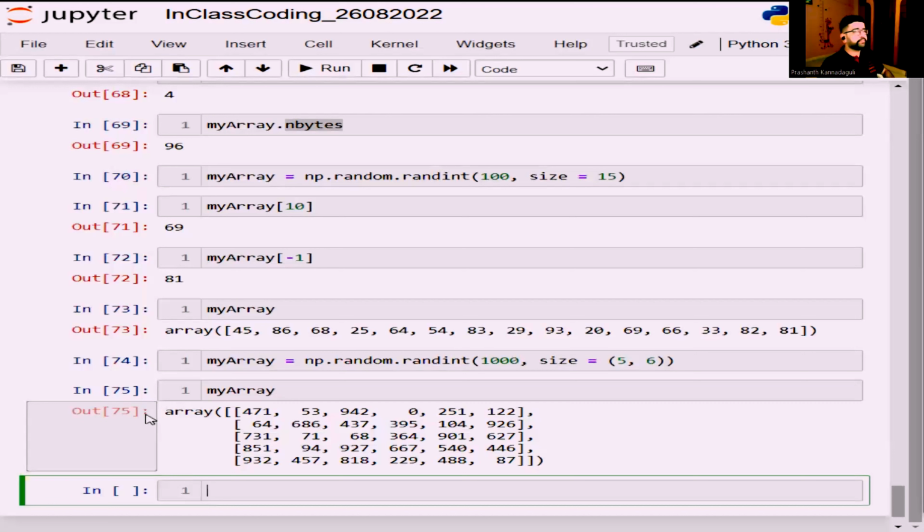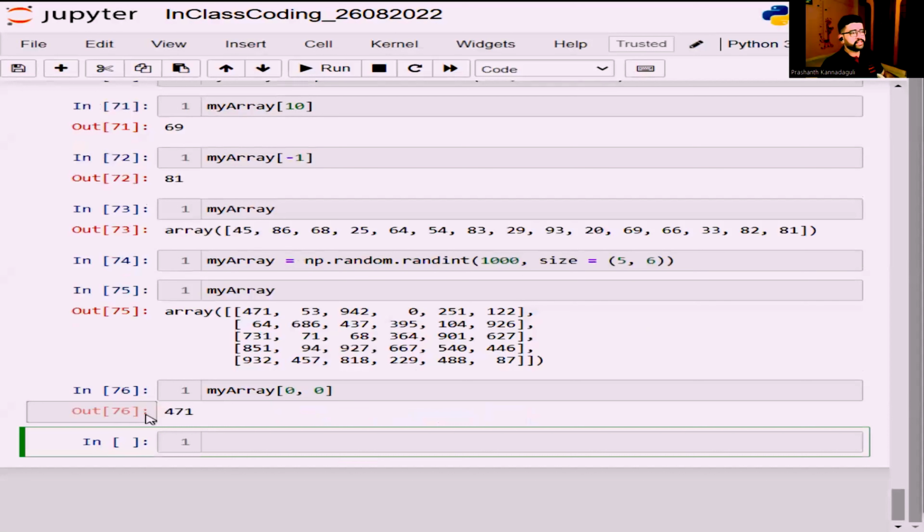Right? It's a 2D array, it's a matrix. Now, how do you access various elements? How do you access the first element? The first element can be accessed by using my array with a square bracket, 0, comma, 0, indicating the 0th row, 0th column. That is the first element, 471.